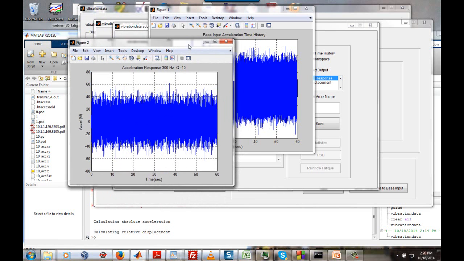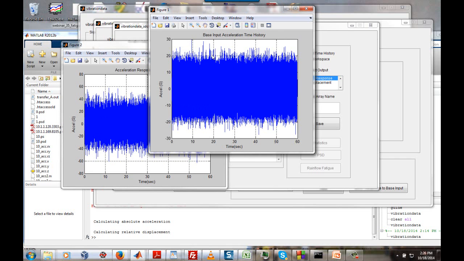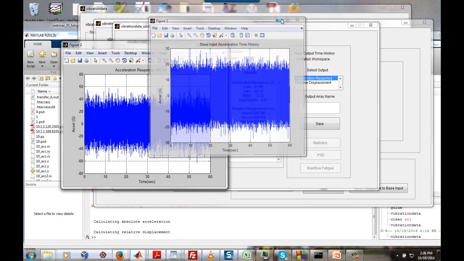Okay, here's the one we want to focus in on. This is the acceleration response for our 300 hertz system, Q is equal to 10. So we've got acceleration in g versus time in seconds. And then we have the base input acceleration, which is just the synthesized time history that we saw before.